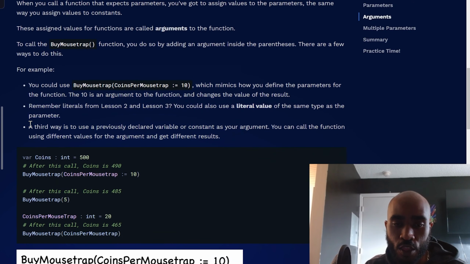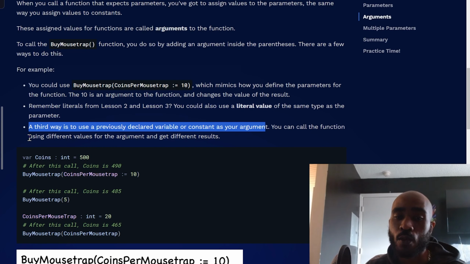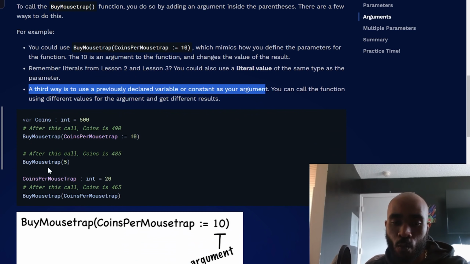And then the third way is to use a previously declared variable or constant as your argument. You can call the function using different values for the argument to get different results. And this way, you can use variables or constants that you've already set up as your argument, which is sick. So they've shown you the different ways below.